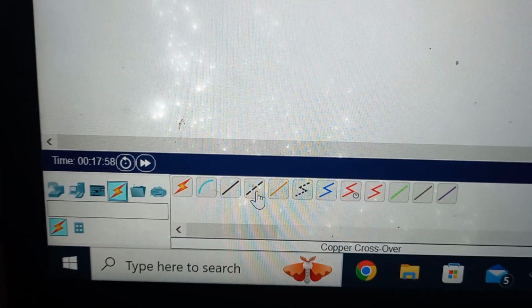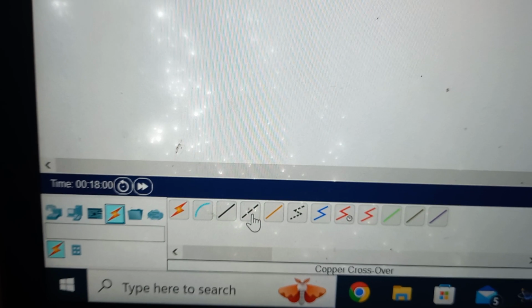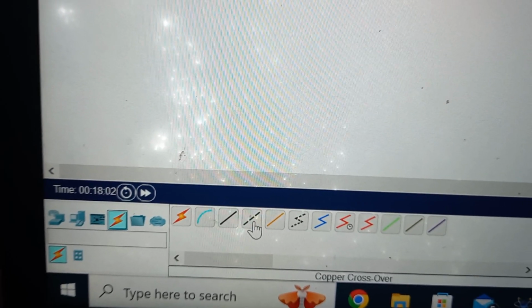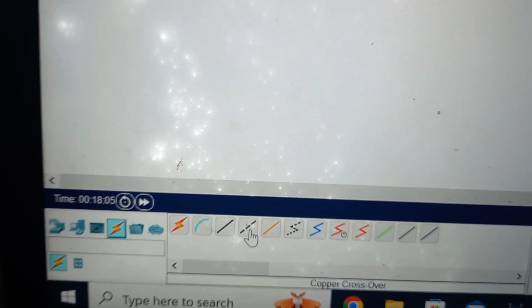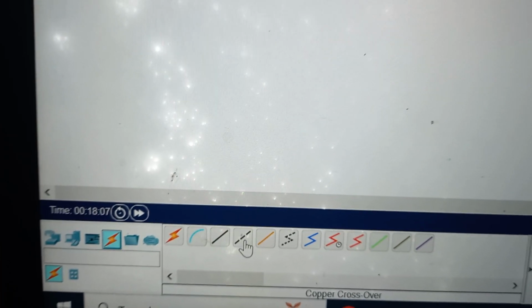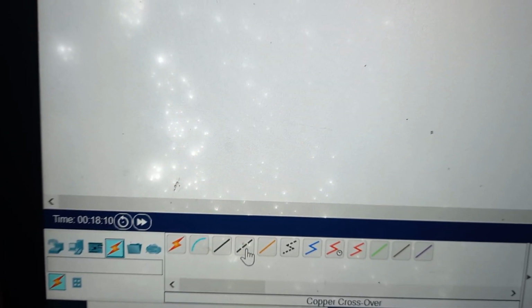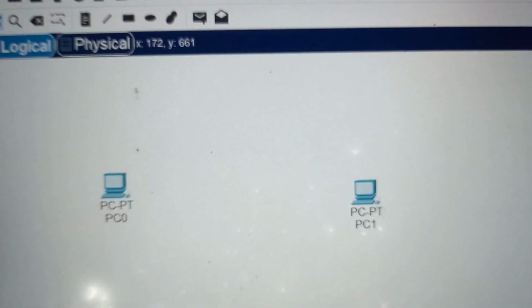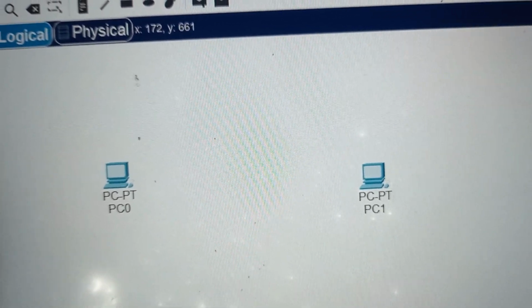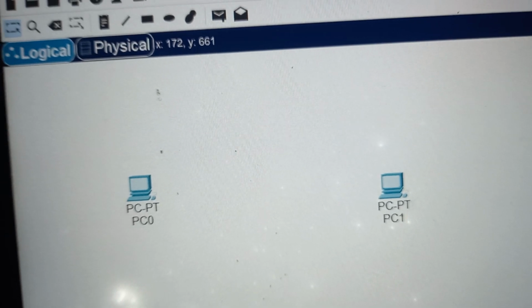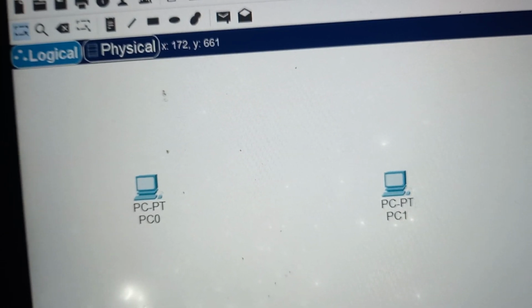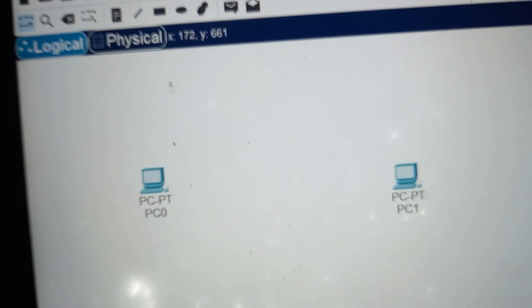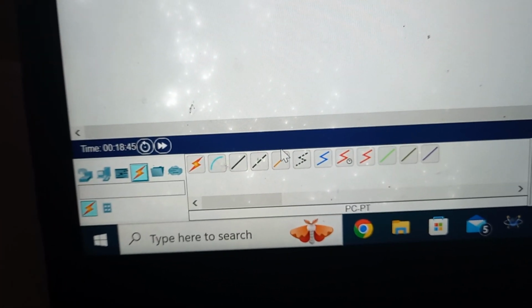So for peer-to-peer communication, we need a crossover cable. If you want to connect the computer to a hub or a switch, we should select a straight-through cable. But for peer-to-peer communication, we should select a crossover cable. In peer-to-peer communication, the transmit pin at one end is connected to the receive pin at the other end and vice versa. For that purpose, the crossover cable is selected. Go here, click on crossover cable.